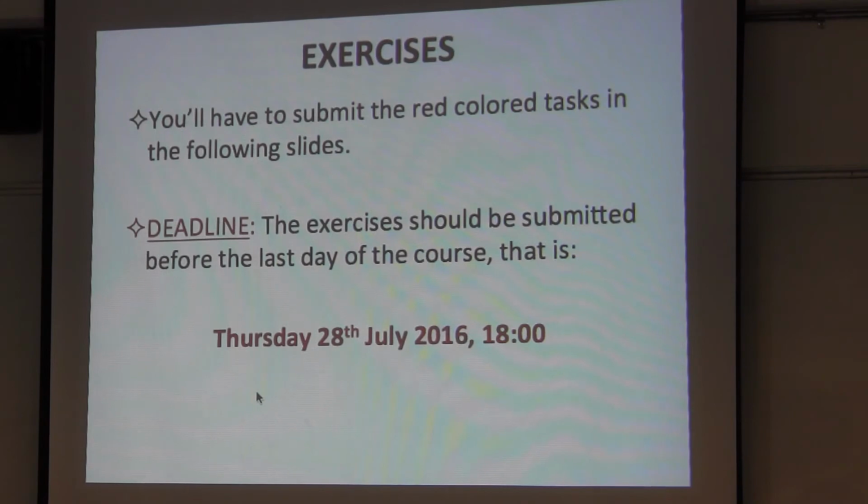The deadline for this exercise is again the day before I leave. I'm not sure what time we agreed, 1 a.m. on Thursday or something like that.